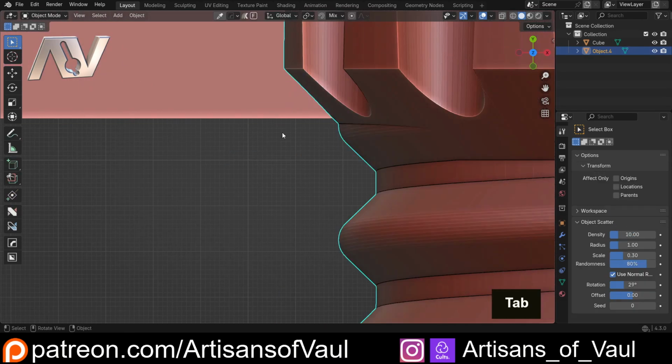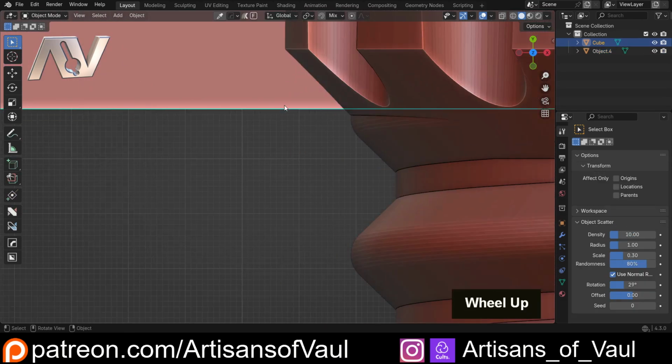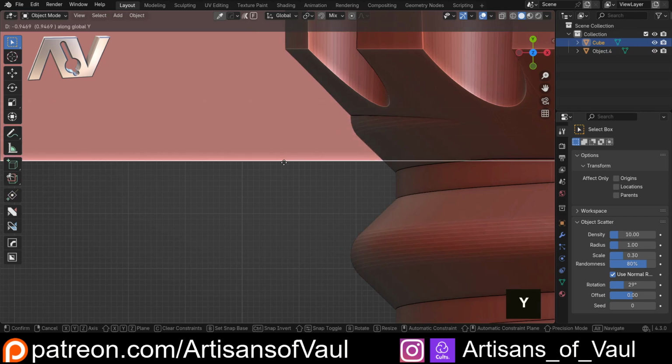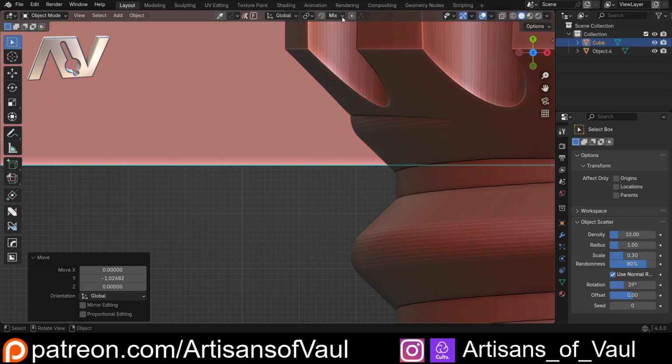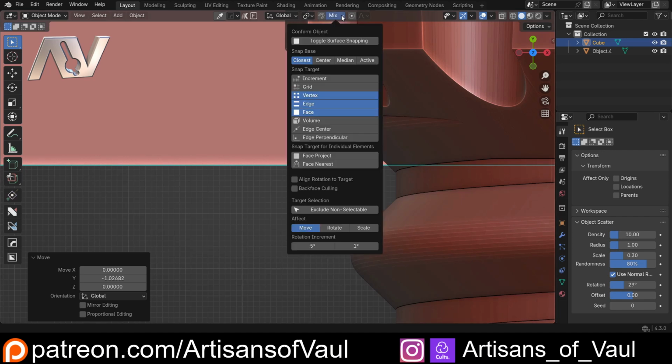Yeah, that should work. Now what we're going to want to do is snap this somewhere to this vert. And to do that, we're going to use snap base. And you'll notice up here, I've got this set as mixed. I've got it looking at vertices, edges, and faces. And some people don't know that you can do this. They have it set on one and then click on the other. You can have multiples set up.